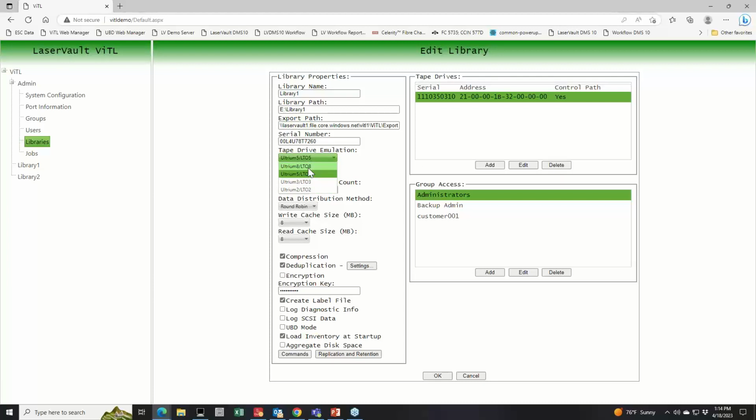We emulate LTO2 all the way to LTO8. None of these have a storage limitation on these LTO versions. So whether you create an LTO8 tape or an LTO5, whichever you choose to use, they will not have a storage limit. Your full backup will always fit on one virtual tape.